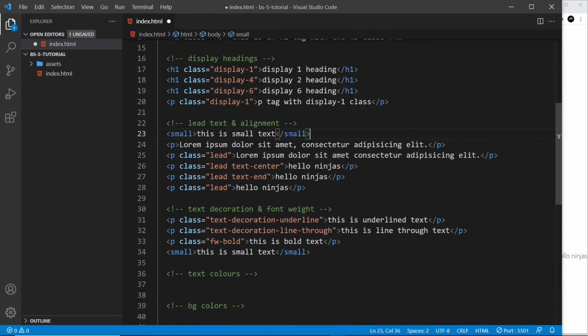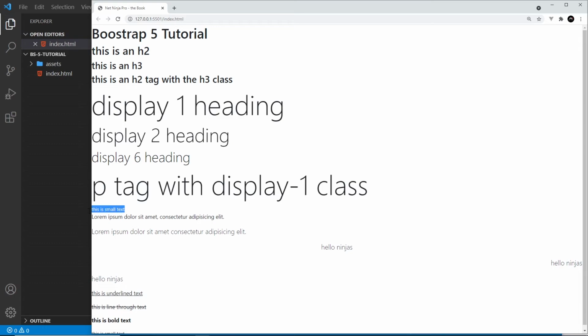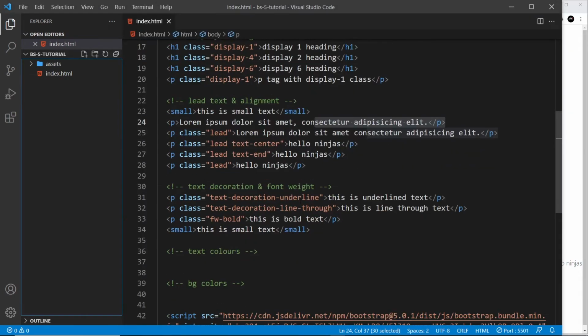We have text decoration and font weight. So let's say P and give this a class of text-decoration-underline. And I'll say this is underlined text. I'm going to duplicate this and change underline to line-through. And I'll say this is line through text.